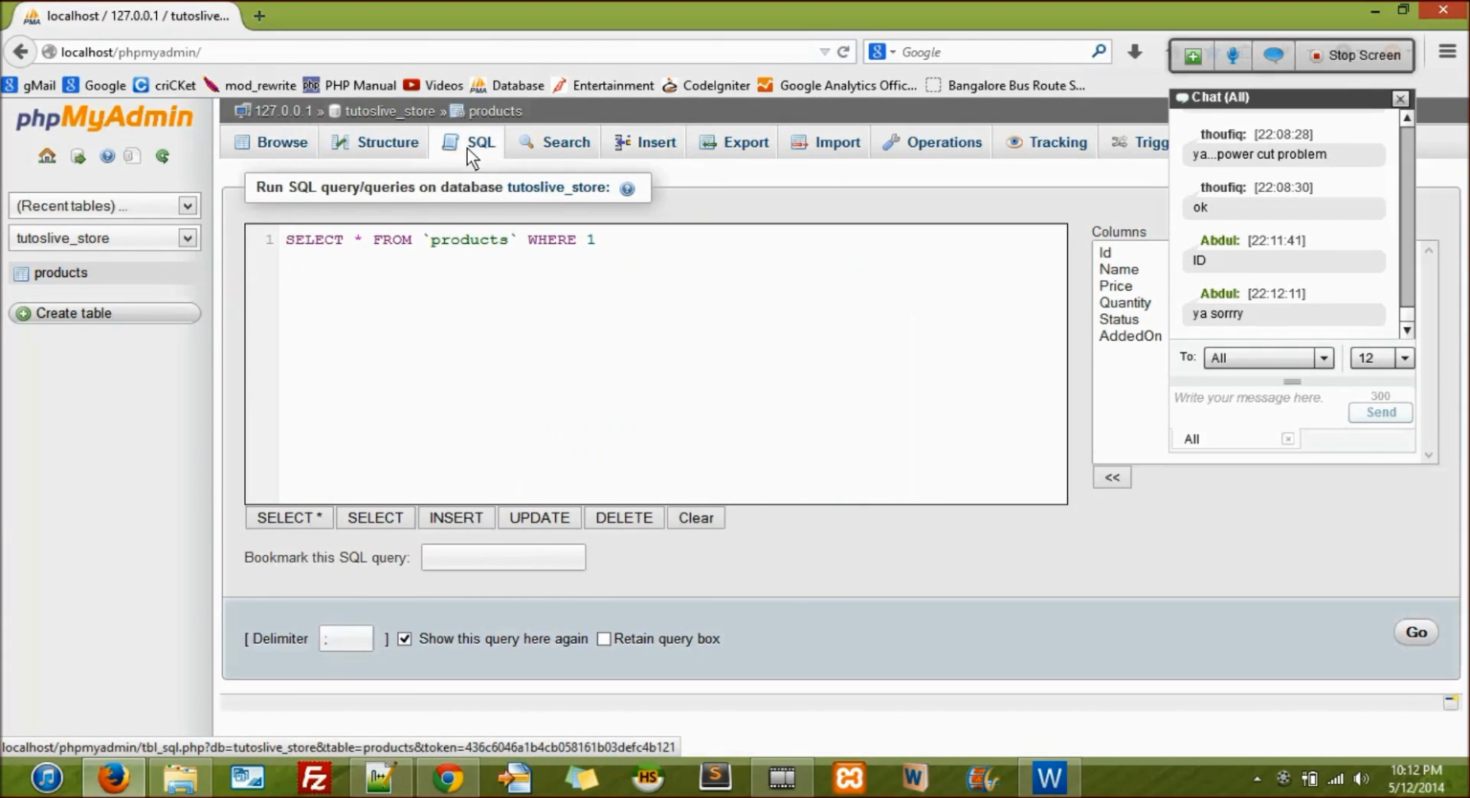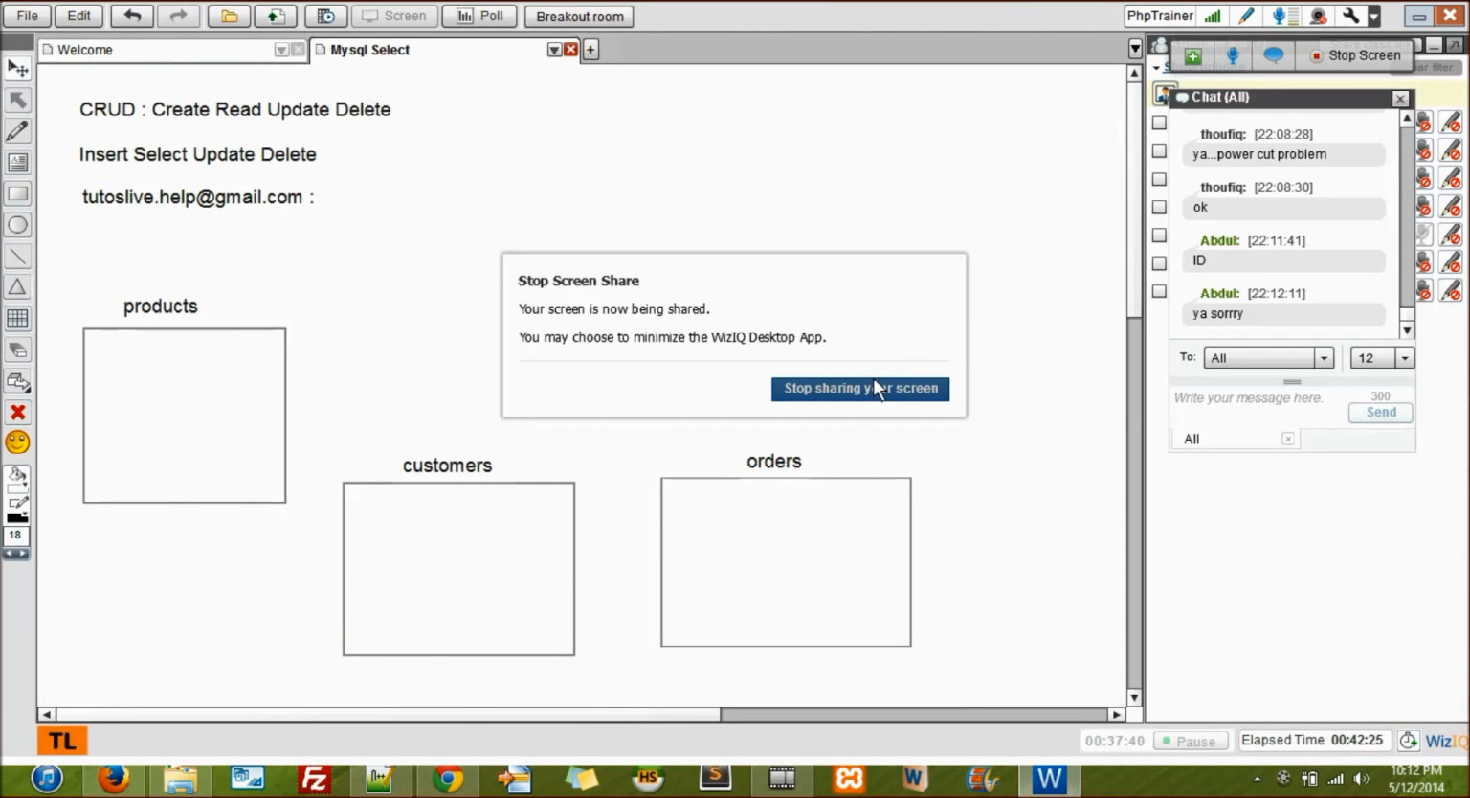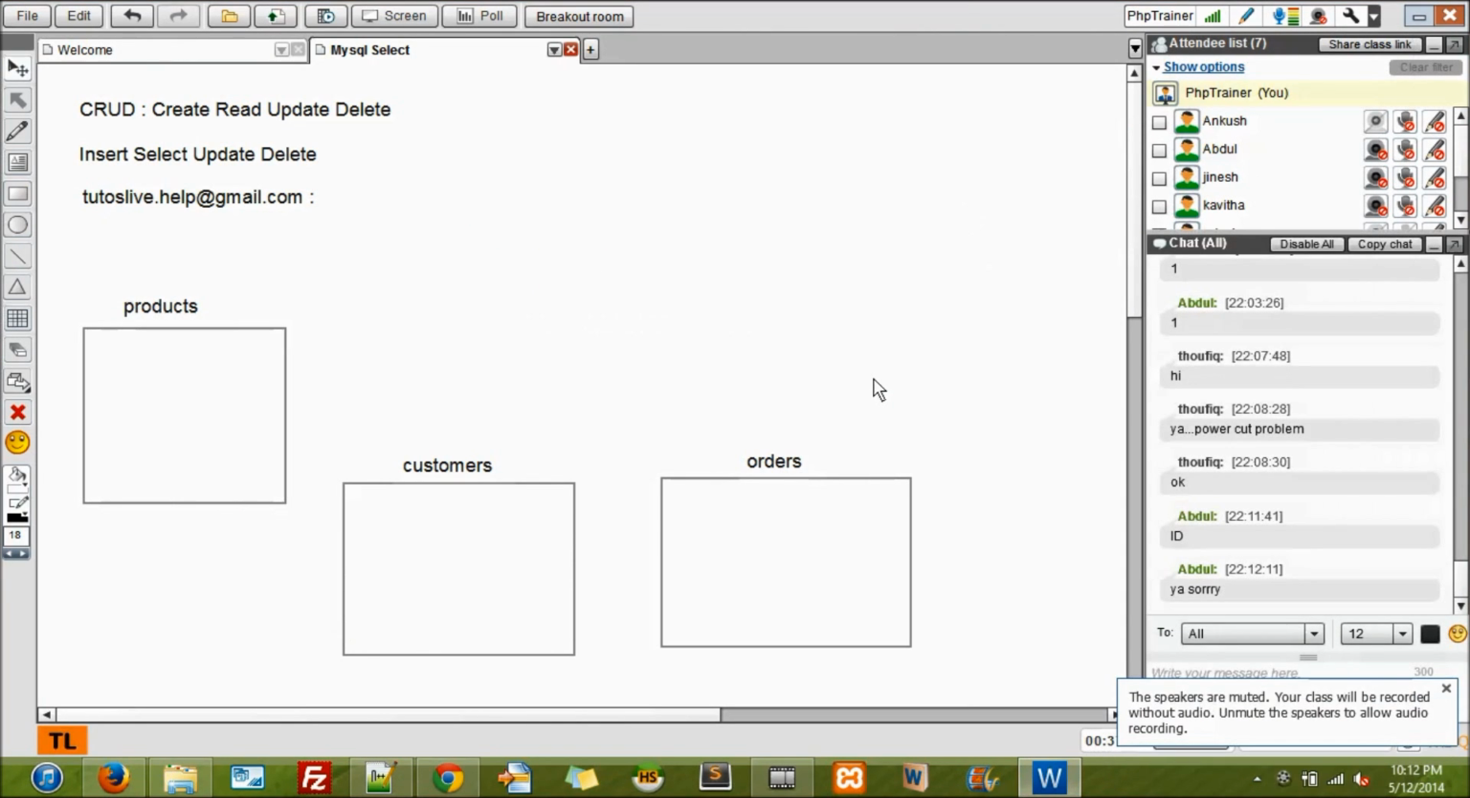Okay, so let me come back to the class. I'll give the query and we'll see one by one. Okay, one by one how to do it. So this is how a select query structure looks like.